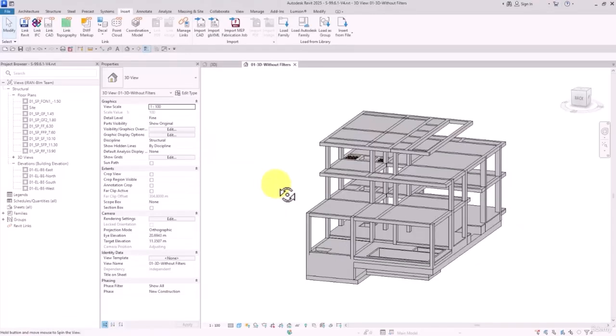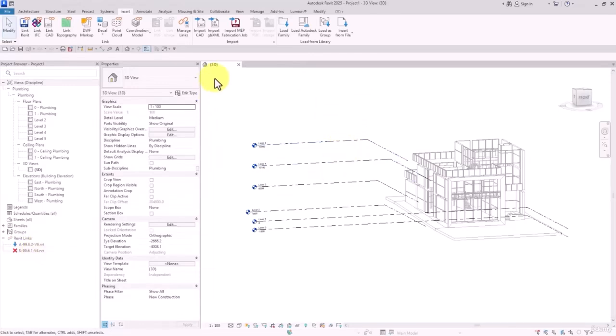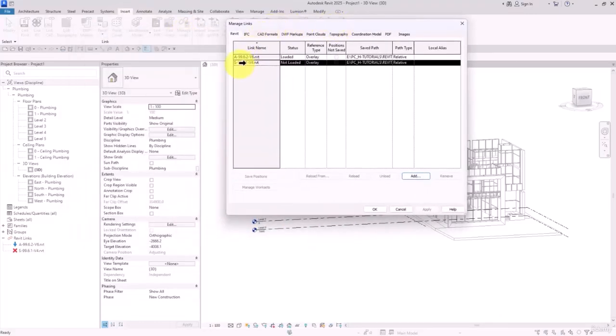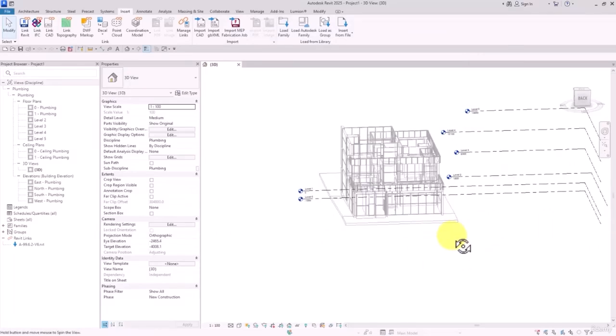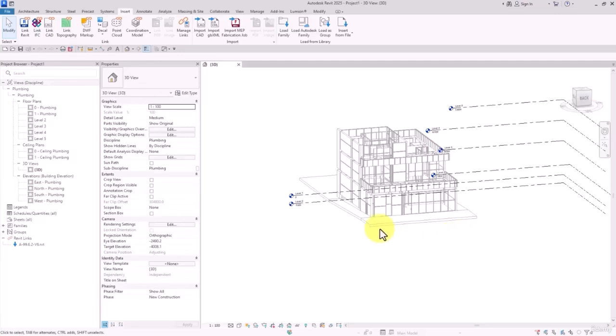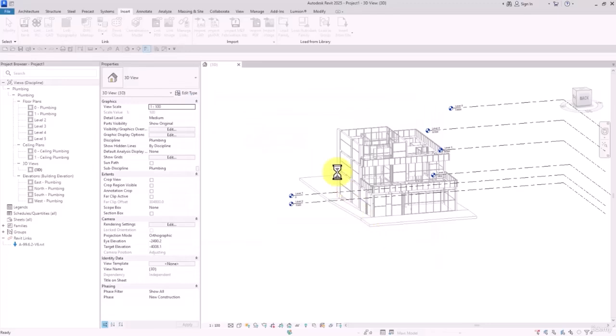Okay, we're done. Now I'm going to close this down, and after that, from Insert, Manage Links, and then from the structural file, I'm going to remove this file. Why did I do this? Because I wanted to use the IFC output that we created from our structural file. So I'm going to select the file here and click on open. Right now, I'm going to wait for the IFC file to be linked in my viewport.